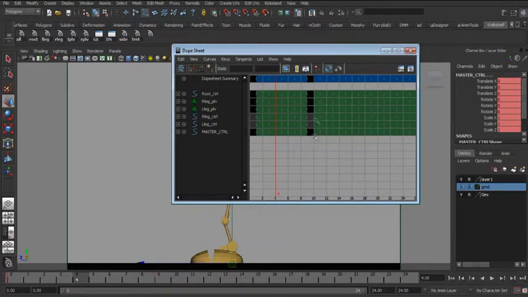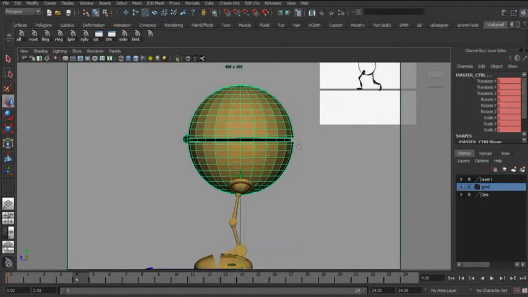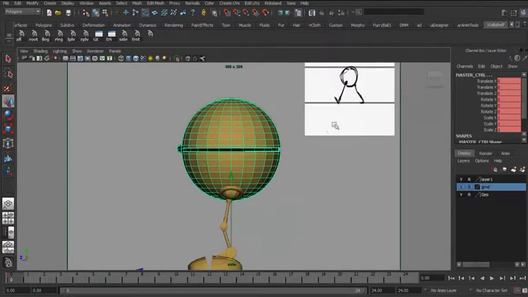These are very few controllers, but a generally biped character or any other four-legged character has lots of controllers, so I can easily manage those things here. Okay, so this is what I would prefer doing. So let's go back to the zero frame and start making this pose.